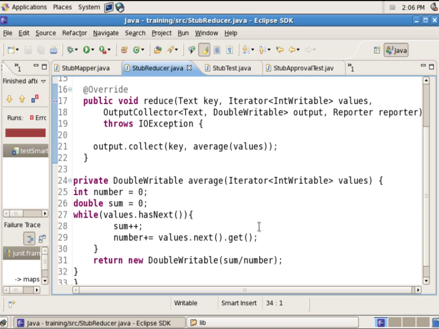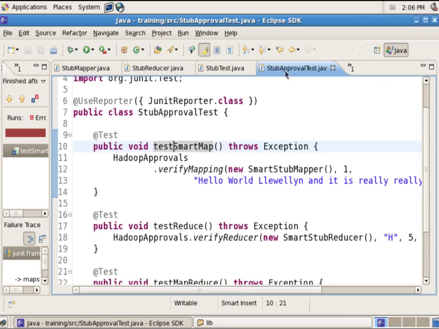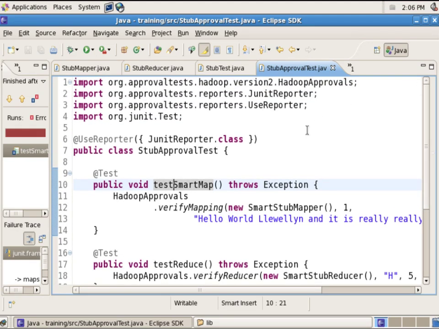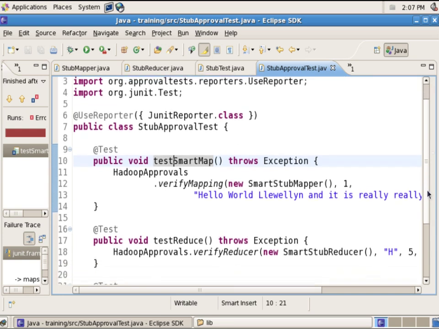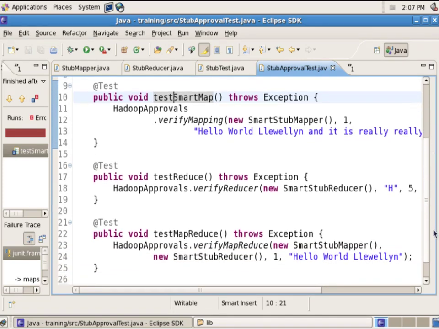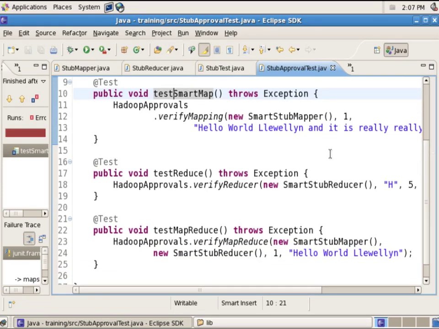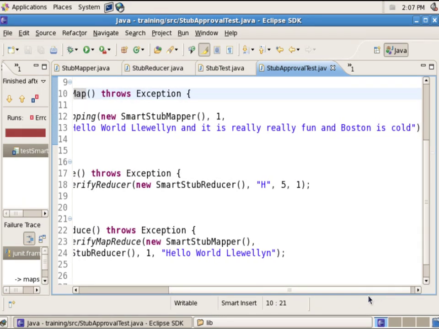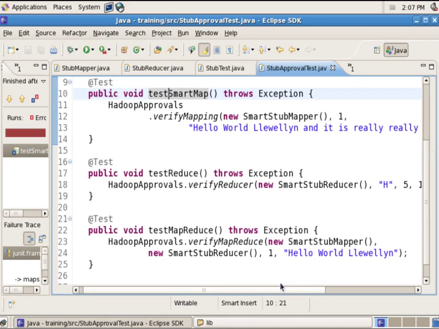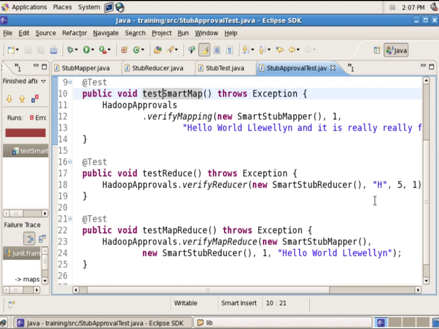It's easier actually to show this in action rather than to explain it. So let me move over here to my sample code, and you can see I'm using approval test reporters, JUnit reporter and use reporter, and I've used my class attribute declaration to call the reporter, which will bring up the diff tool when this thing fails. And I have 3 different tests. Now I'm just putting in some string values for my data here. So I'm just saying hello world Llewellyn, and it's really, really fun, and Boston is cold. I originally wrote this when I was in Boston. Then I have a reducer, which has got a letter, which is expected as an output, and a count. And then I have the total job MapReduce, which tests all of it.